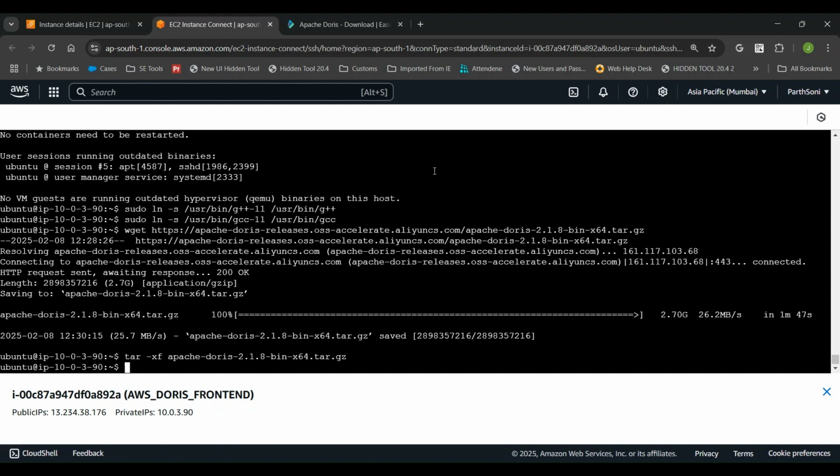Let's unzip it. Okay, it's been unzipped. Now we need to make changes in the FE config file. The one major change would be to change the priority networks. We need to replace the IP address with our server IP address. That's how it actually starts the FE server, given which IP it needs to have set up for FE.